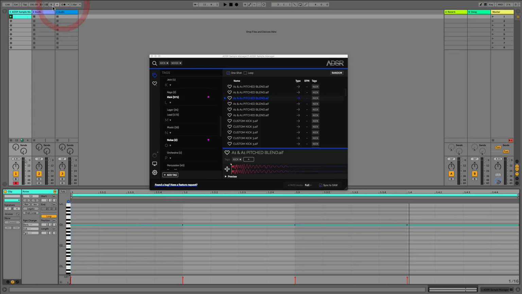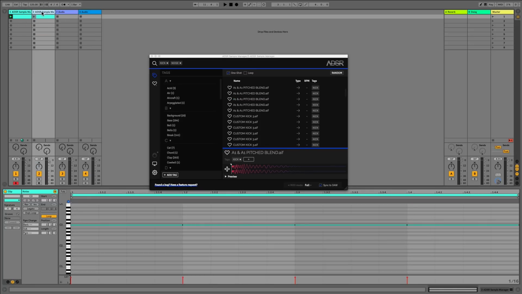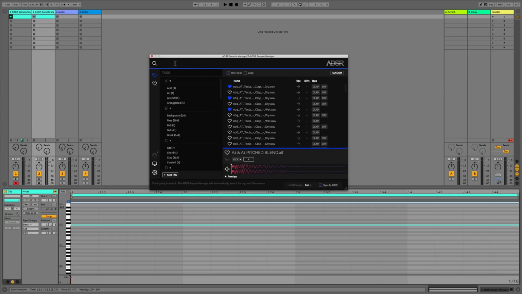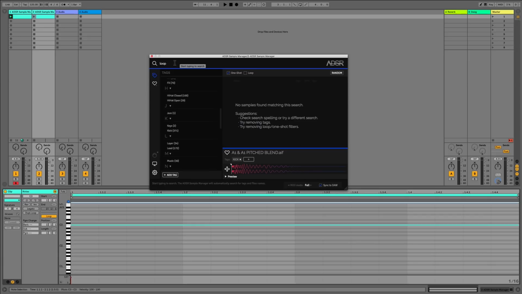So just to demonstrate that, I'll bring this down to 125. I'm going to duplicate this. So we now have our kick. And on this one, I'm just going to drag this out, so we've just got one long MIDI note. And we'll look for a loop. I'll look for the actual tag. We don't have one, so we'll just search for it up here by typing loop. And make sure we check loop back on.